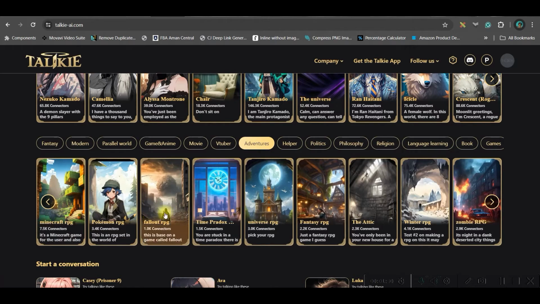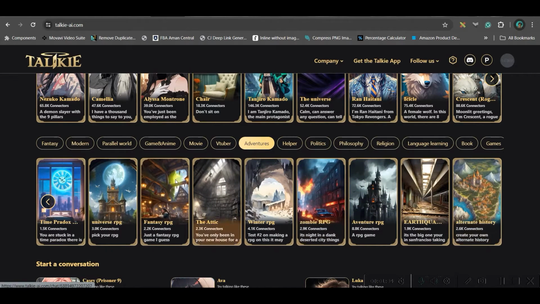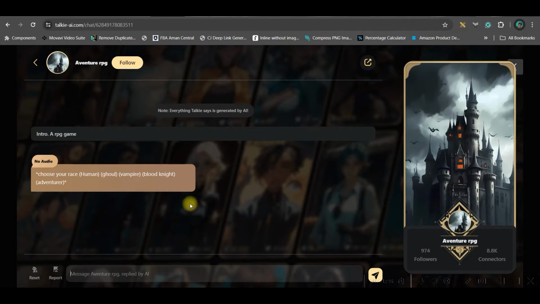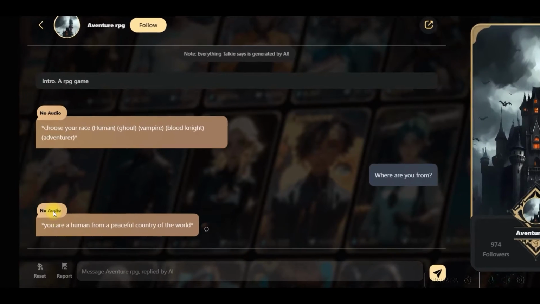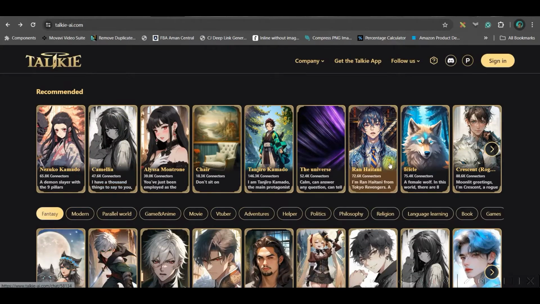Okay. Now you may choose any of these rooms. There are many rooms. If you scroll rightwards, you get different rooms. Let me get this adventure RPG room. Now, once you get into a room, you need to type your question or your interaction here in this box. So let me type my first message. I have typed a simple question. Where are you from? Let's see what happens. So they are giving the reply. Now, since there is no audio, let me change and go to some other avatar, okay, where I get some audio.